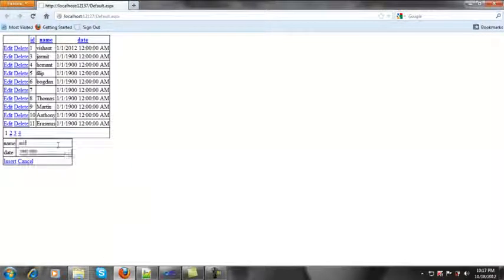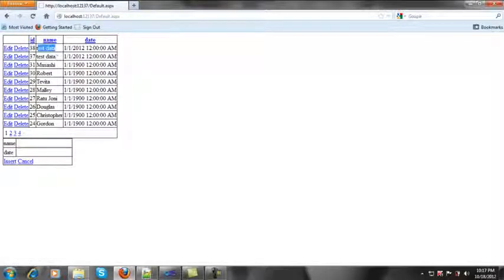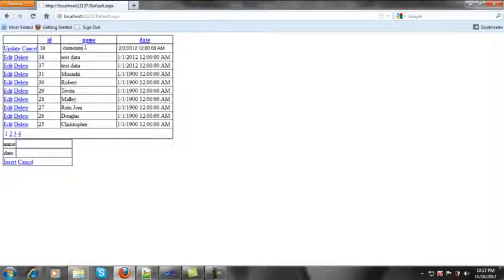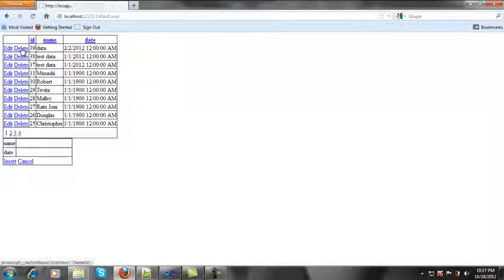Now I'm able to insert the data. Here you can see I inserted the data. Let's add another one. And here you can see. Also, I can edit the data. Now I can delete the data.